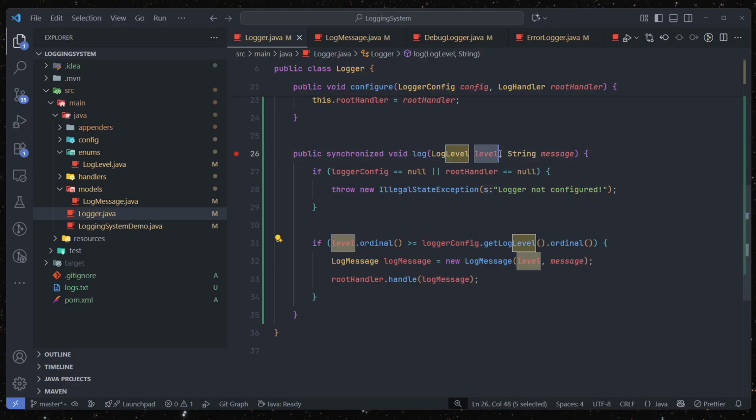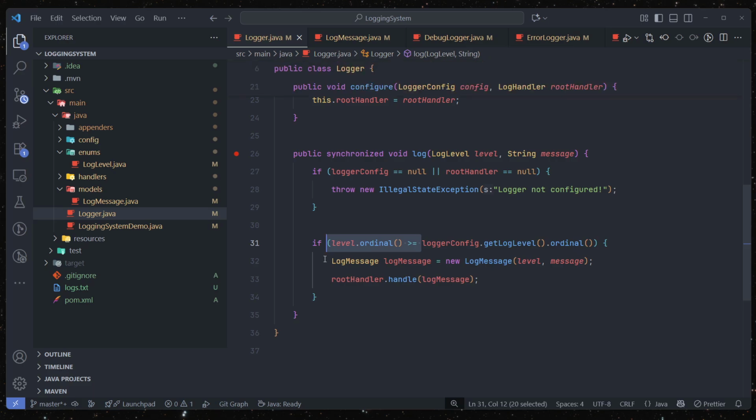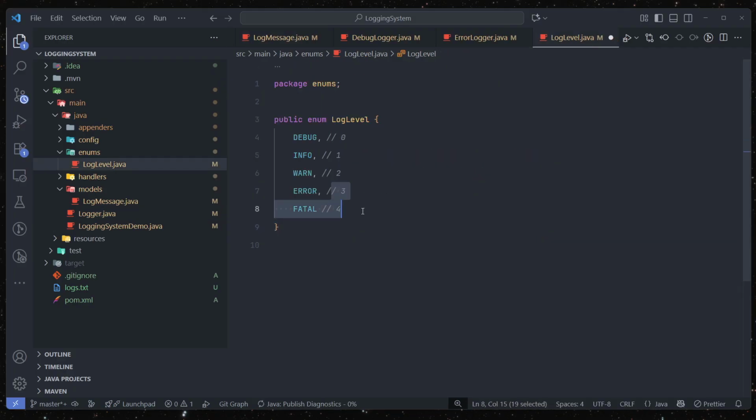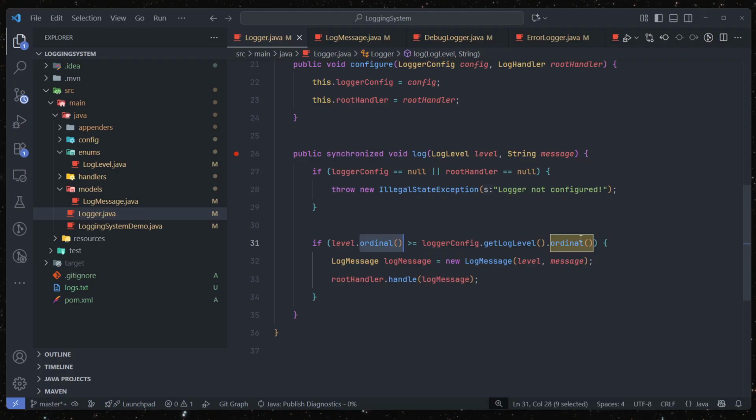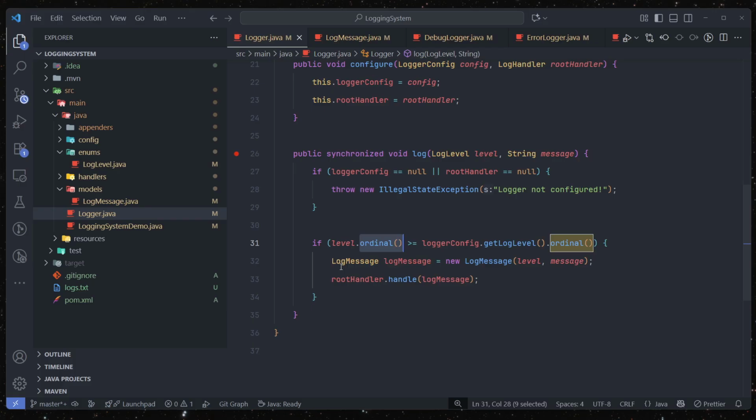Now someone has added a debug log, right? So the debug log's ordinal is 0. 0 is not greater than or equal to the handler's ordinal, so we will not log the message. But if a fatal error is coming, the ordinal would be 3 or 4. Since that is greater than or equal to the handler's ordinal 2, we would handle it and we will log it. Again, let me add a breakpoint here as well.